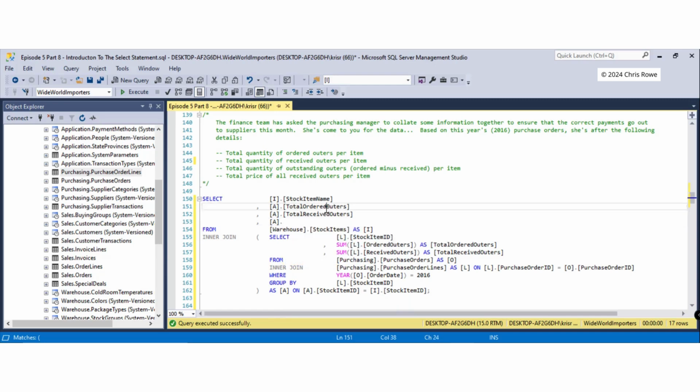We can pretty much say ordered outers, then just simply put a minus sign in there, received outers, as, and we're going to call it total outstanding outers. Pretty straightforward and easy. We've got these total columns here. We can just use them to subtract one from the other, and that'll give us the third column that we're after there, the outstanding outers.